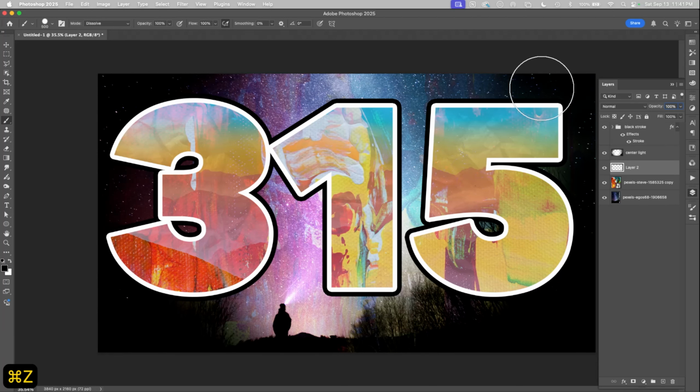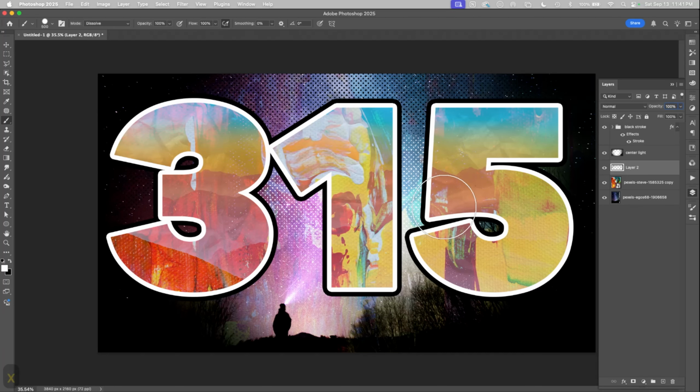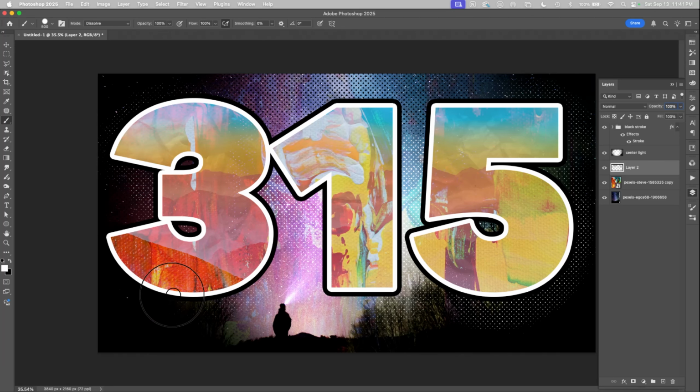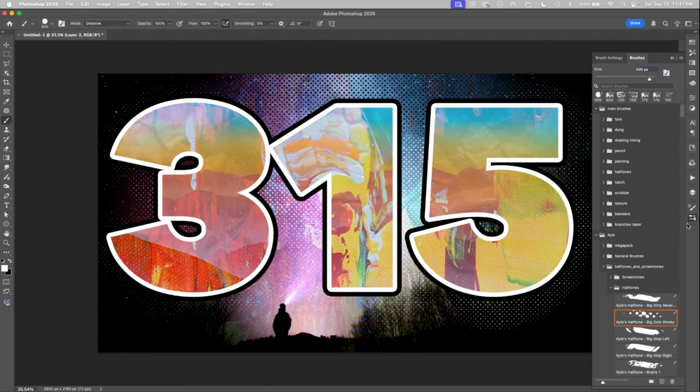I'm just gonna kind of paint some halftones across the top here. Okay, and then I'm gonna switch to some white maybe in the middle. Give me some of that. That's a little much down there. Okay, cool. I kind of like that effect. I'm gonna go around the numbers in the dark parts with some of the white of that brush. So again, I'm just using Kyle's Halftone Big Dots Wonky, and I kind of like that effect.